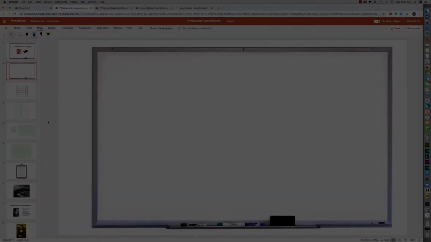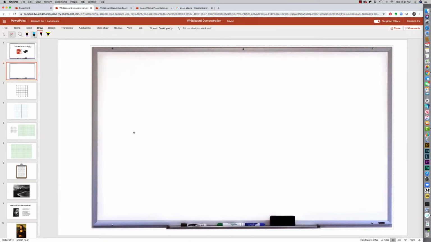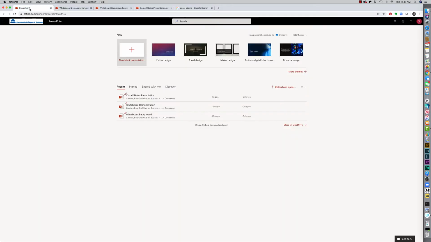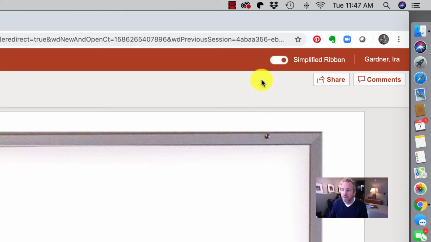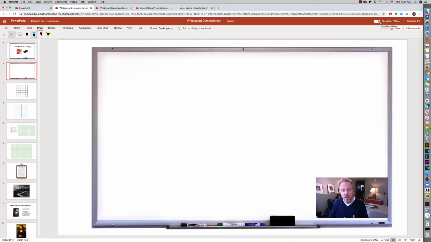So to begin with, I've actually set up a graphic on a PowerPoint presentation, and I'm using Office 365, which is available to everybody here, and I just created a new blank PowerPoint presentation. And I want to point out that I'm using the simplified ribbon. It's going to be the easiest way for me to do a live handwritten presentation for my students.